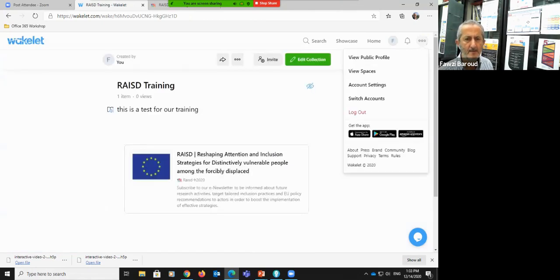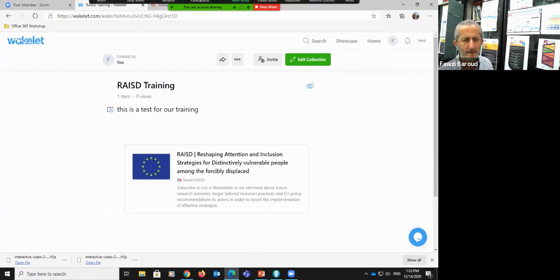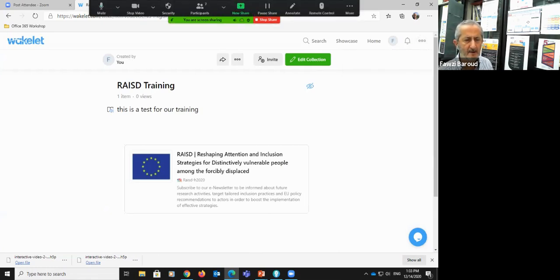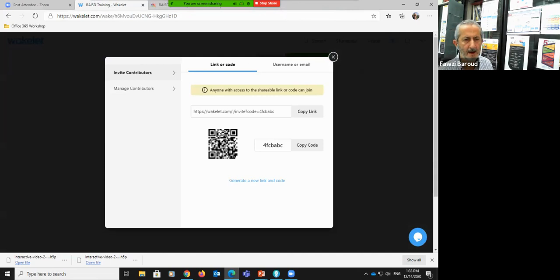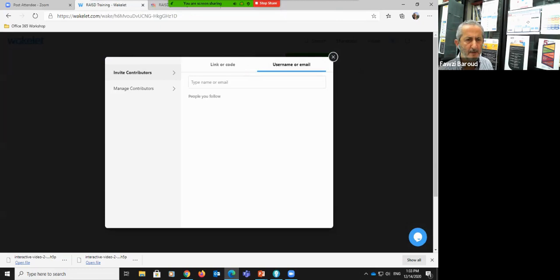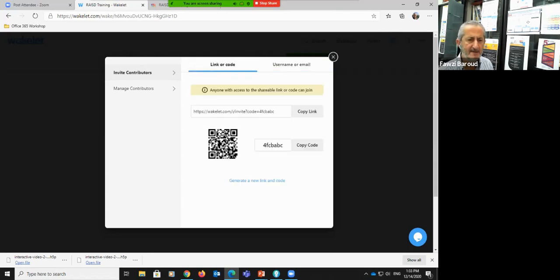Okay, this is the collection. I have one link here. I'm gonna invite, I click on invite. Either you can invite by a link, or if you have the username of the people, you type the email of the people here and then you send them an invite. Or you can copy the code, and people can scan the code. For example, if you are doing a training or you are face-to-face, you can print it and put it up and people can scan it with their mobile.